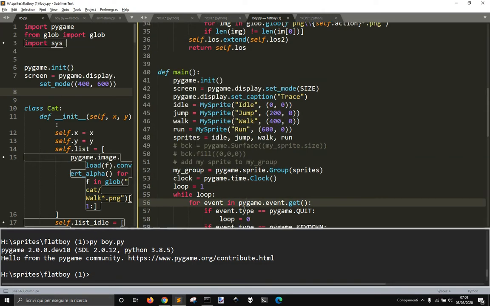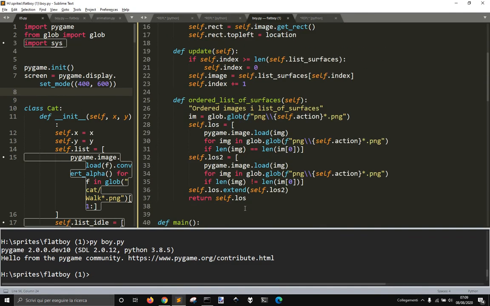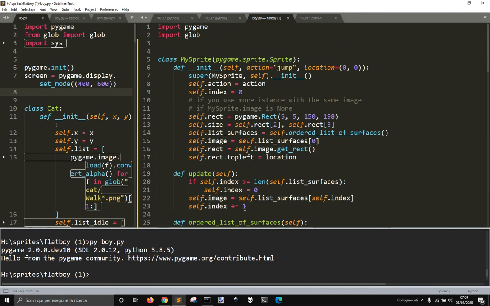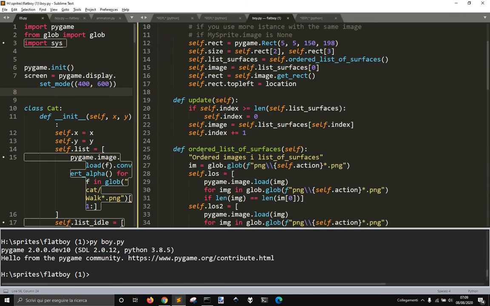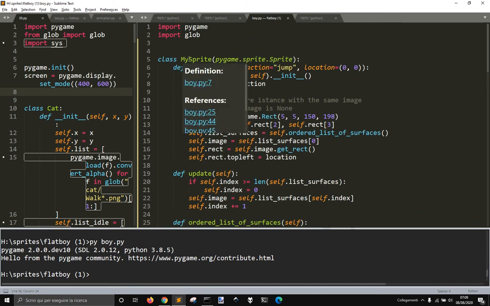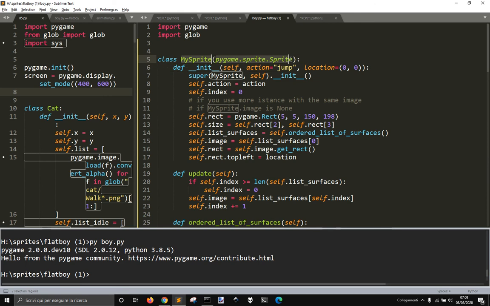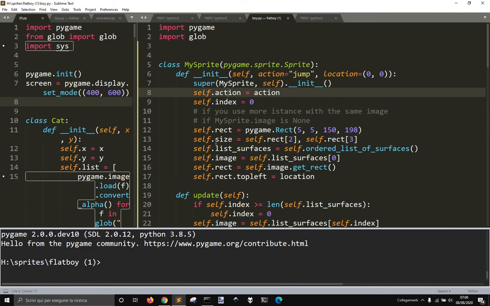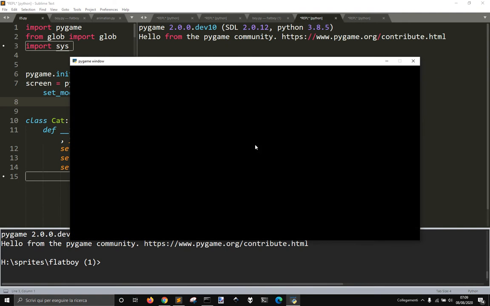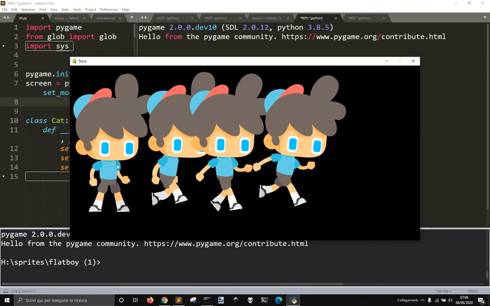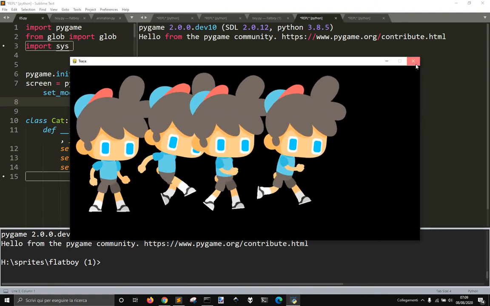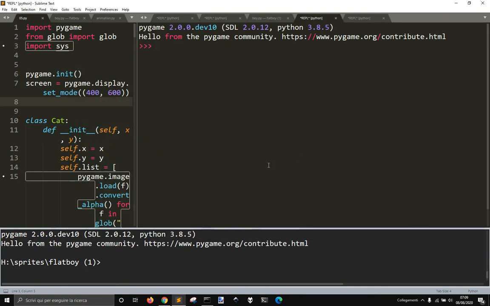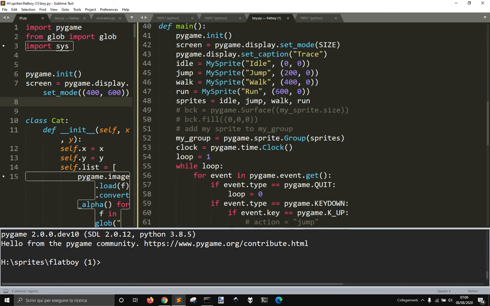Let's introduce a slightly more complicated example of a sprite. Here we will create a class mySprite that will inherit from pygame.sprite.Sprite. The output of this one is this, and you see we have more sprites running together. Let's see how this works.